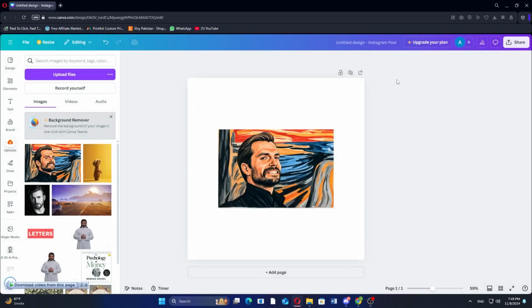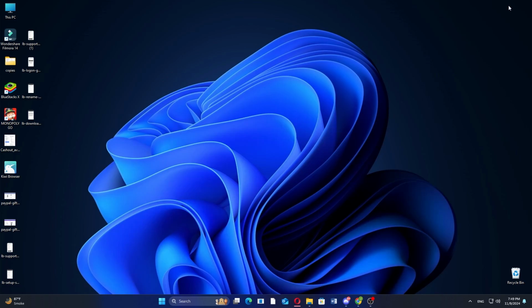And that's it. You've successfully reduced the file size of your design in Canva, making it easier to share or upload online.